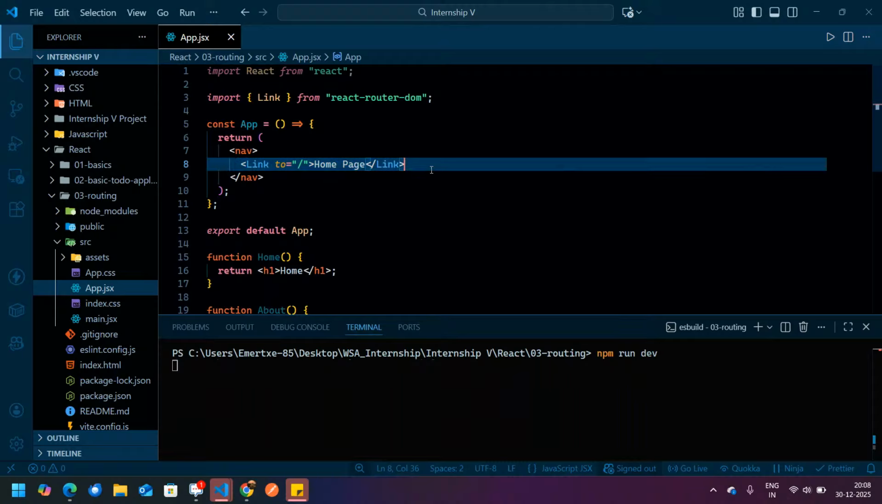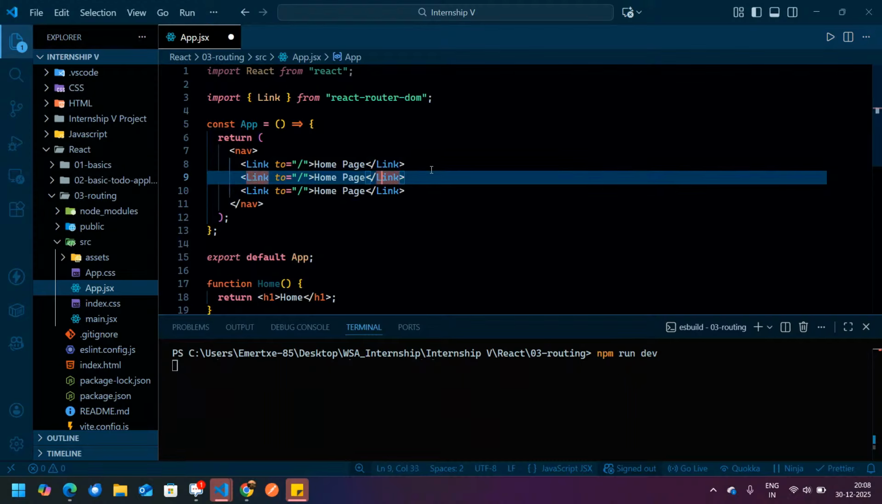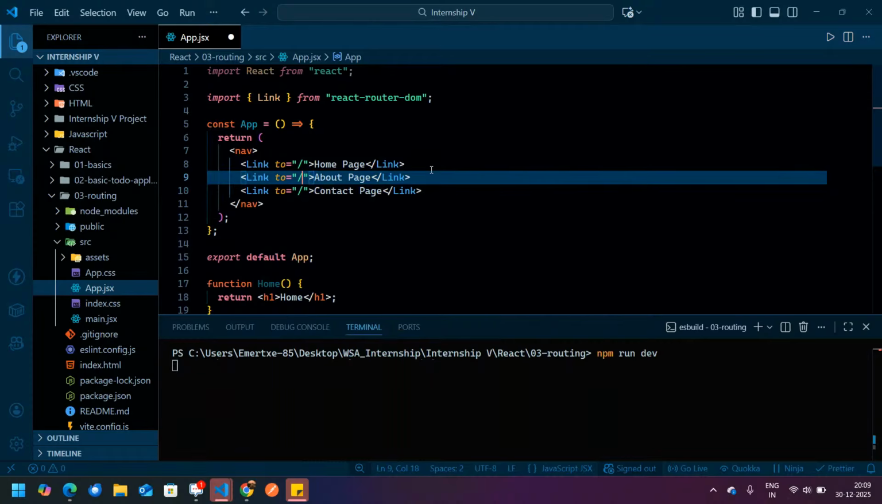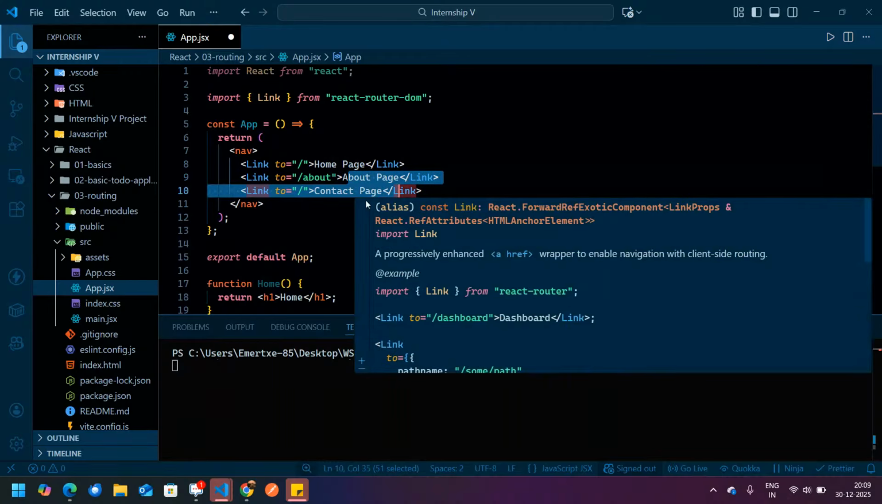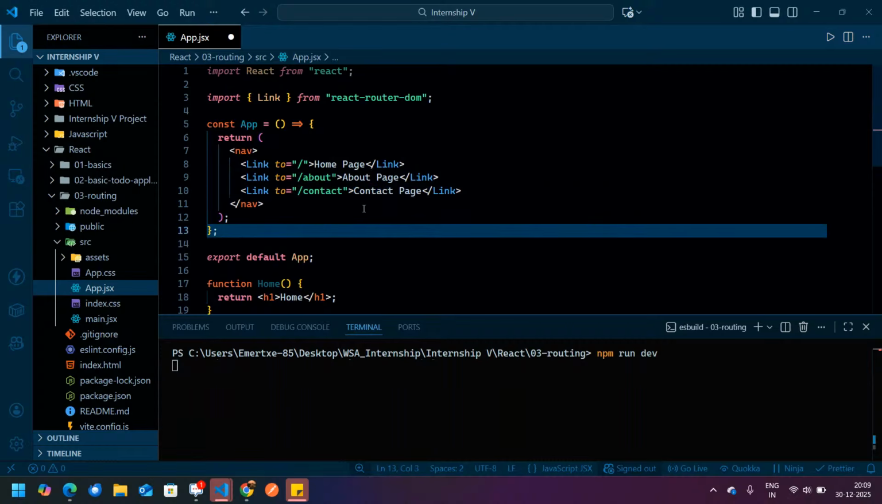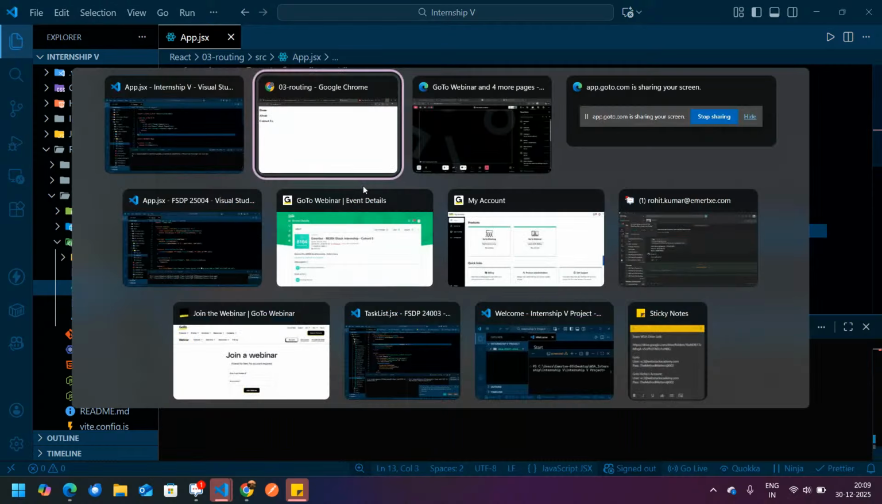Similarly, next two links: if I write about page, I can also write contact us page. And over here, see guys, I am going to write the routings. When you click on this particular about page link, it should redirect to forward slash about. And if I write forward slash contact, it should redirect me to the contact page. Fine, so let's see.